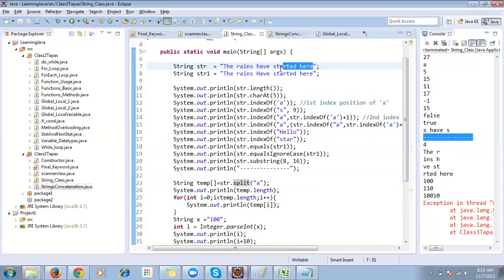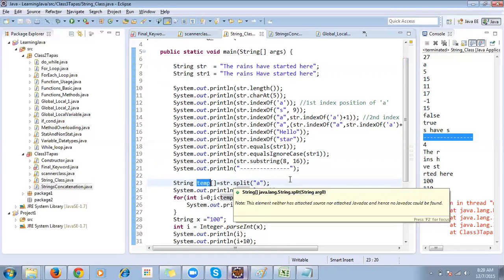So what will happen? Based on the A, it will split my information and then store it in an array. With str.split("A"), the first part will be on the first memory location, this will be on the second memory location, this will be on the third, and this will be on the fourth memory location. Clear? This one will be changed. So this is my temporary array.